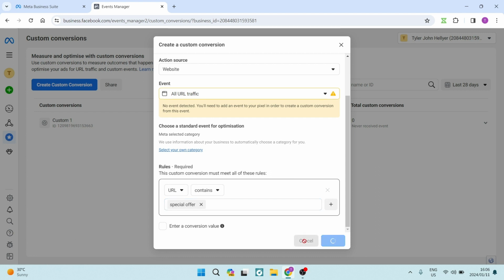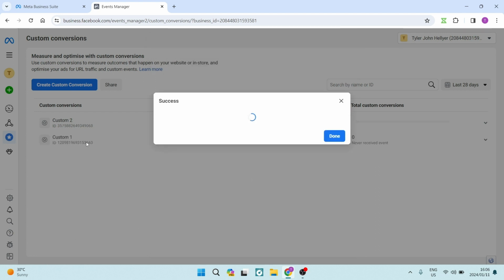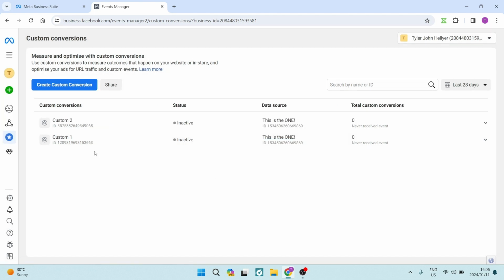So once you tap on create, you will see now that it'll put you back into this page over here, and you can just say done, and here you can see all of your custom conversions right over here.